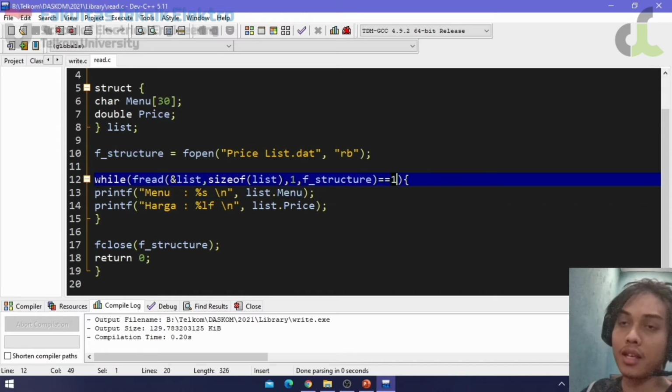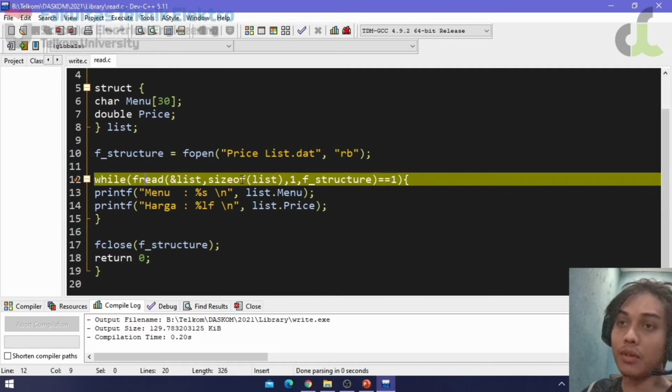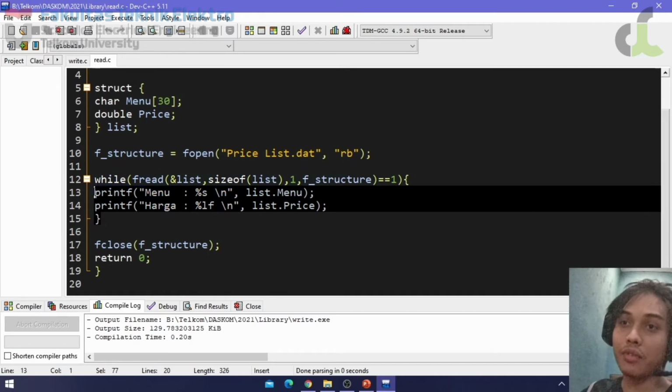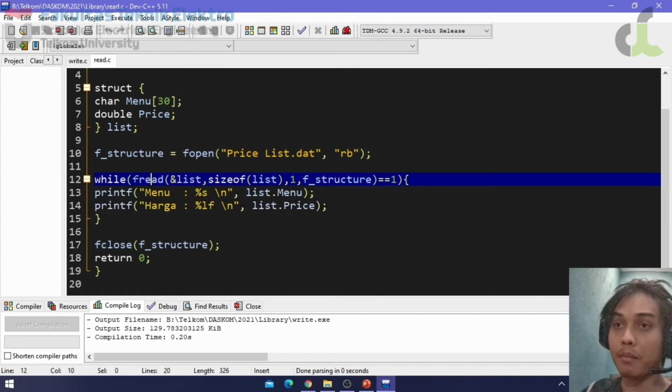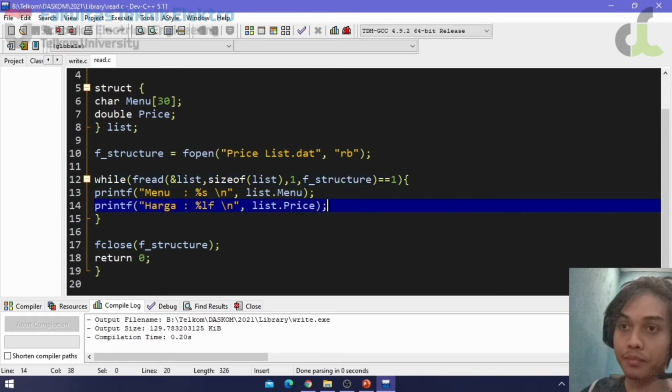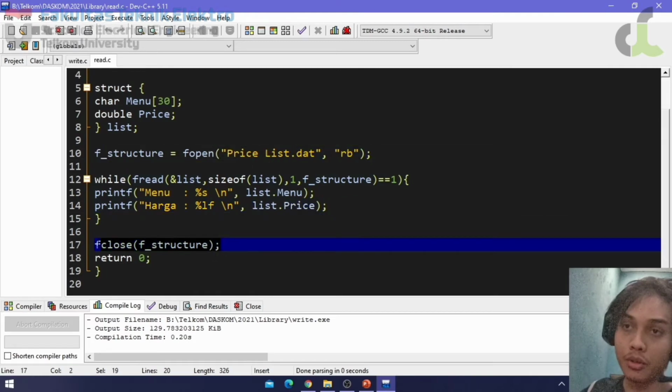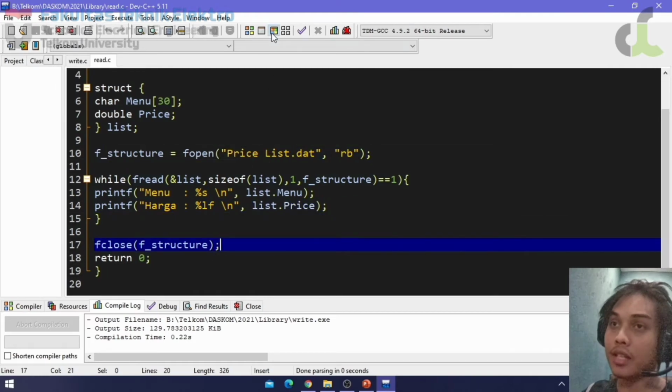That's why there's a condition that whenever fread is outputting a 1, you're going to be printing whatever it contains. But if fread can no longer find anything in the file, let's say it cannot find anything to read, then it's going to be outputting something other than 1. Now, of course, after you open the file, make sure you close it. Now let's just run the program and see how it works.